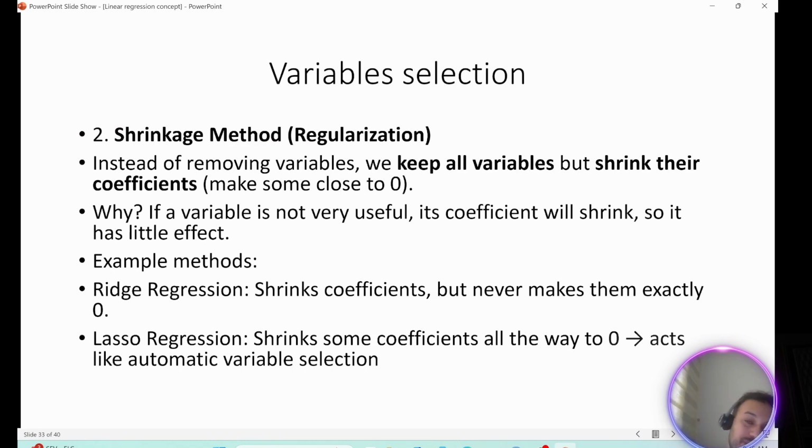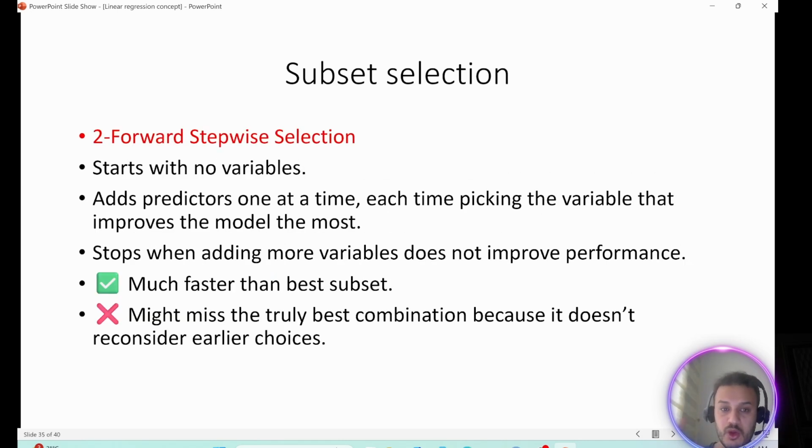In the shrinkage method, we keep all variables, but we shrink their coefficients. We make beta 1, the slope, close to 0. Because, as we said, if we have noisy data, the variables that have no effect on the y, the model will give them a high beta value. So instead of removing them, you keep them, but we shrink them, so the beta is close to 0, and that's why they have no effect on our target variable. We have 2 methods for that.